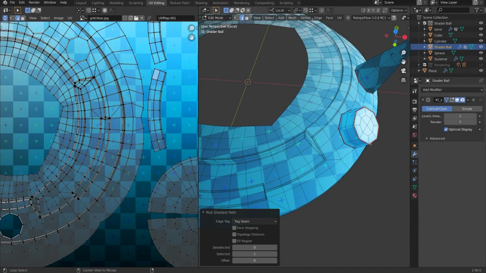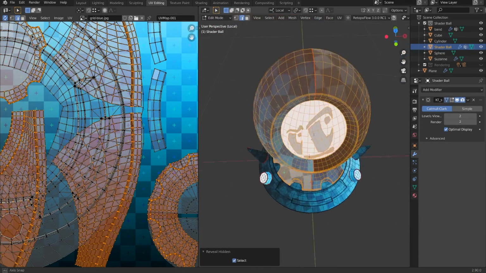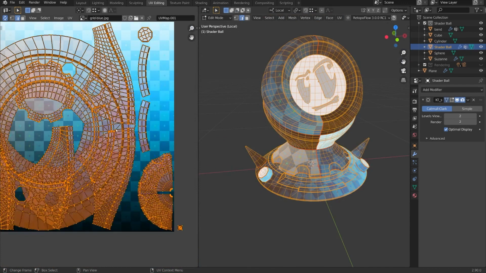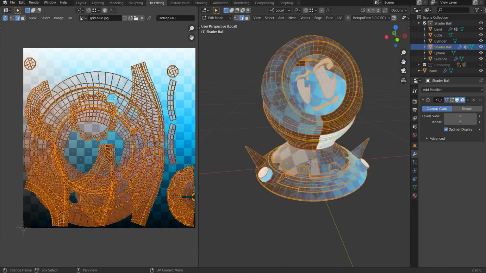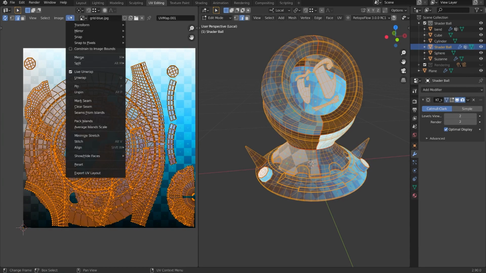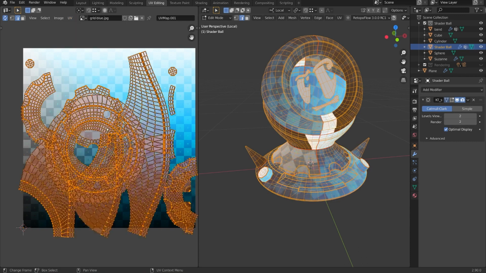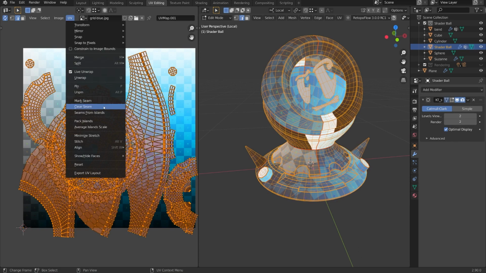I'll hit Alt and then H in the 3D view to unhide everything. And then since it's all just kind of a mess here, I'm going to hide the sphere by hitting Control L again with an edge selected, and then hitting H to not worry about that. And then let's pack everything else. So let's select everything with A in the UV editor, then go to UV, average islands scale, and then UV and pack islands.